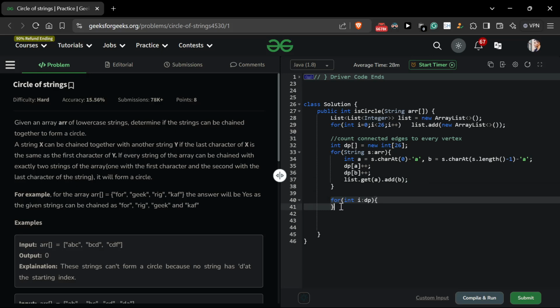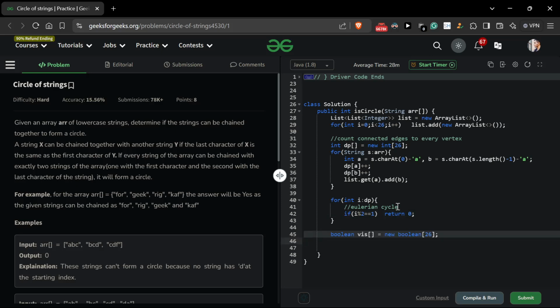Then we need to check. We need to have all the even connected edges, so that we have an Eulerian cycle. So if there is any vertex with an odd number of connected edges, we return 0. Then we need to find out if there is more than one connected component or more than one cycle. So we start from the starting character.